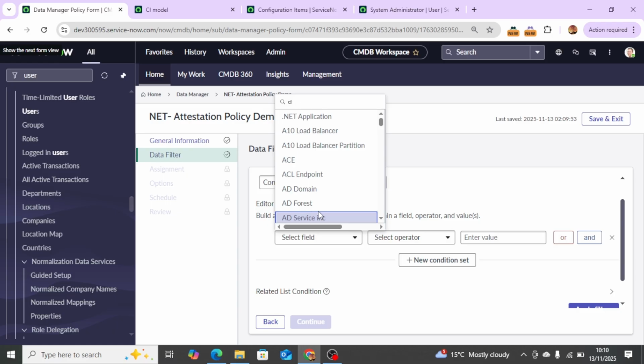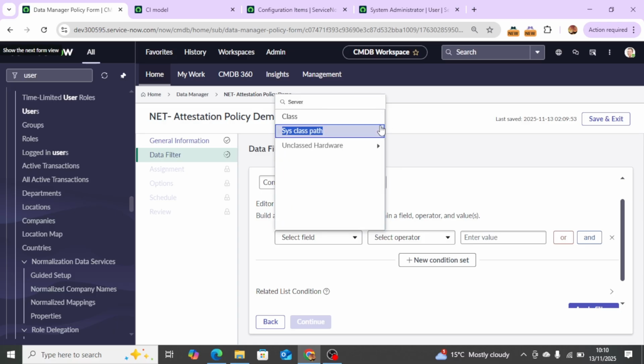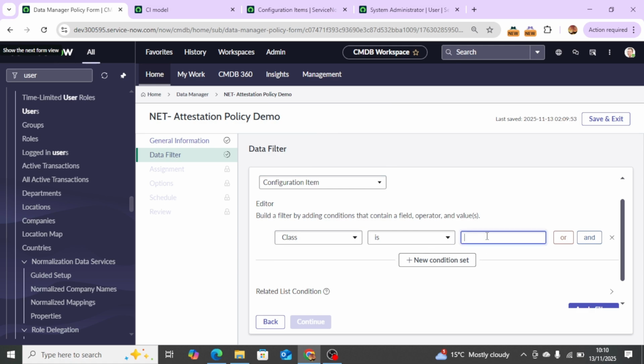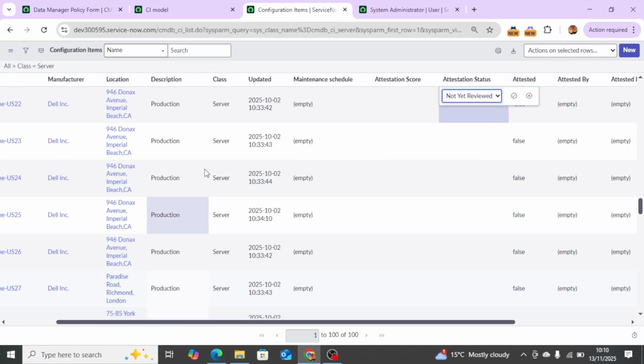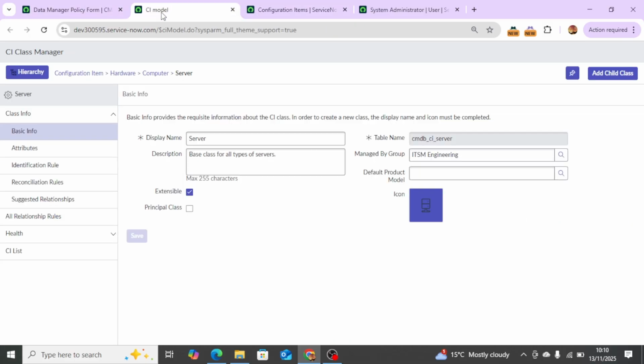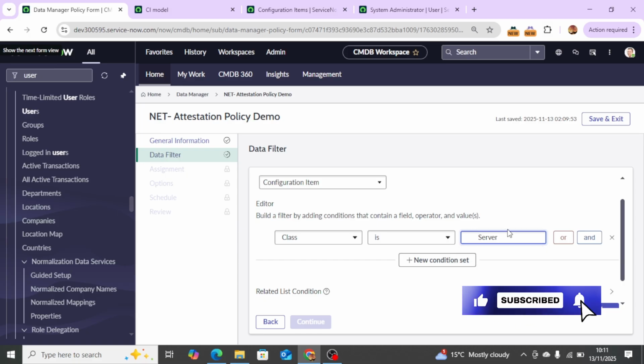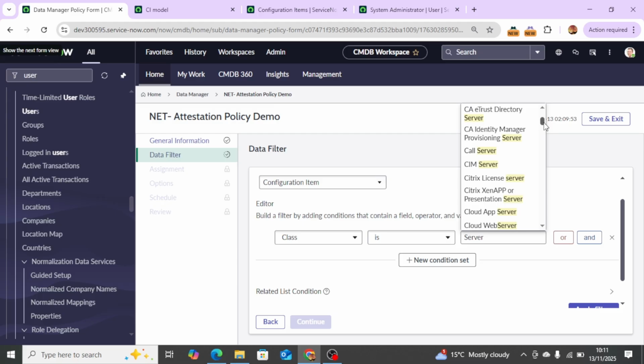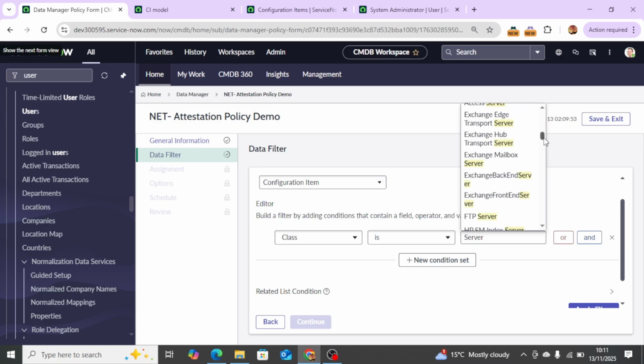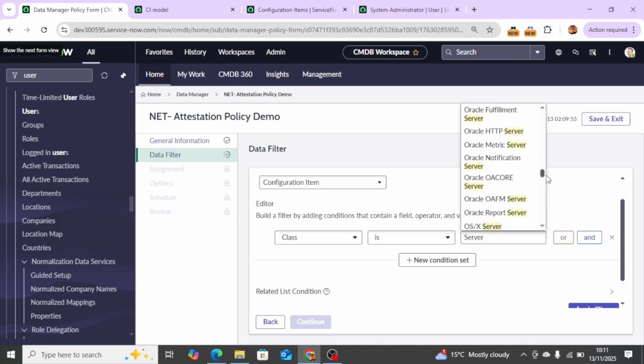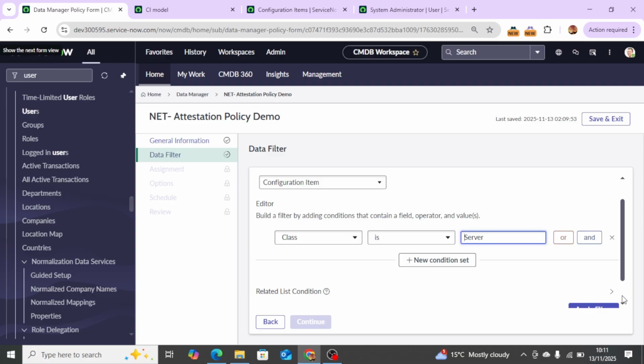You directly give the server class, because all the options you are seeing here are classes only. I'm just typing server. Whichever class you want, if it's a Windows class, then Windows. Here I just typed server. There is no specific server, so I put a parent class that is called server. So I select this server class.